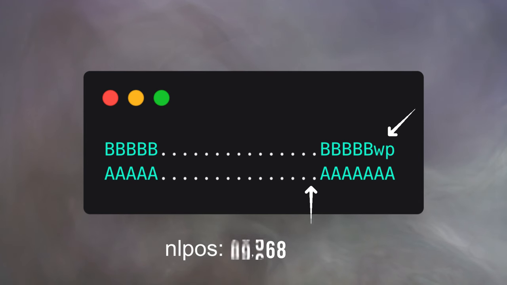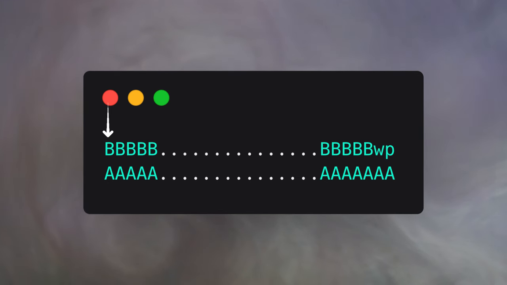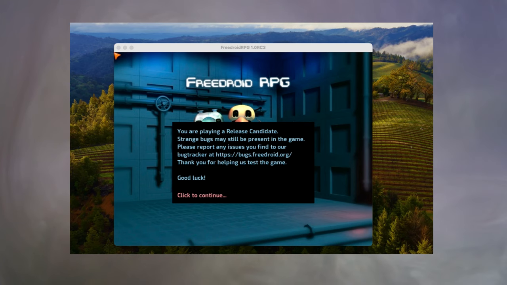When nlpos overflows, it will become negative 32,768, and thus will be pointing backwards right at our attacker-controlled characters. The loop will continue to iterate until it finds a new line character, which will happen after it reads past WP, which we have set up to make nlpos equal to negative 1 at that time. This results in our expected heap overflow.